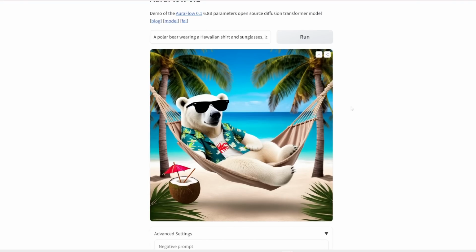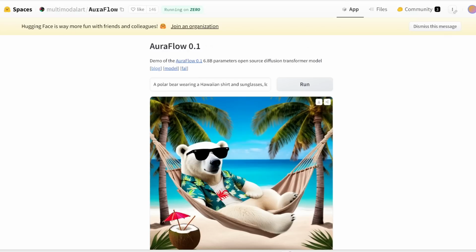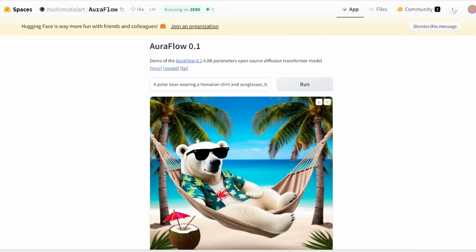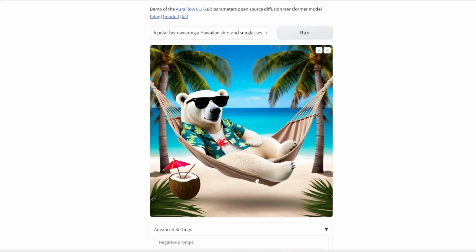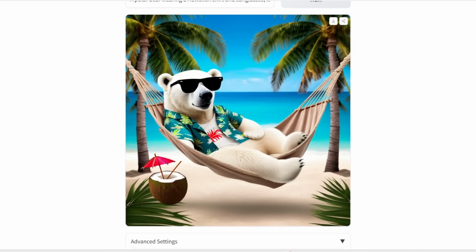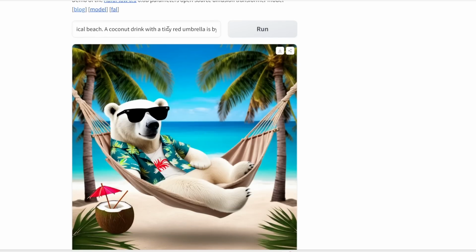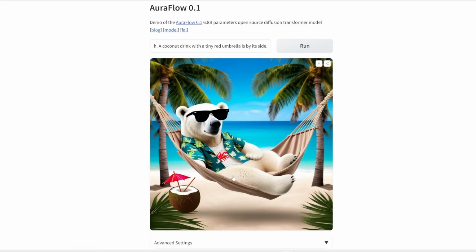Alright, so our polar bear image is ready. Again, this Hugging Face space gives you a decent amount of free generations every day. So if you run out of generations for this other space, you can use this one as well. And you can see it is indeed a polar bear. It is chilling in this hammock that is strung between two palm trees, although we don't really see the ends of the hammock being tied to palm trees here. And then there is a coconut drink with a red umbrella by its side. So it totally nailed this one.